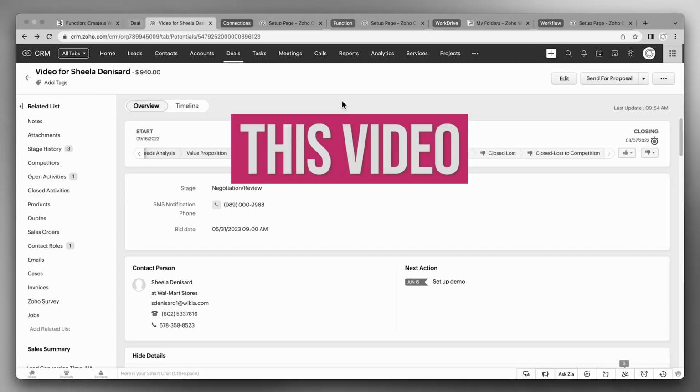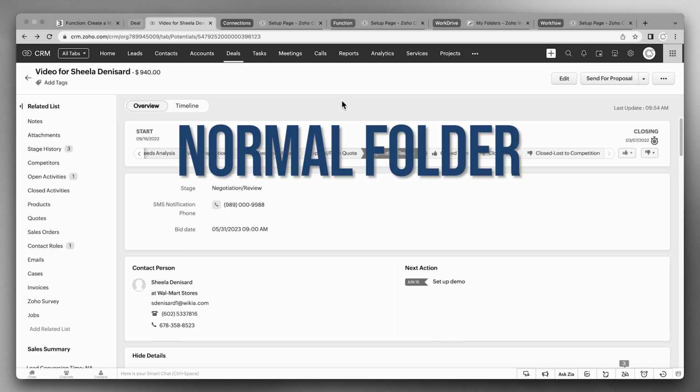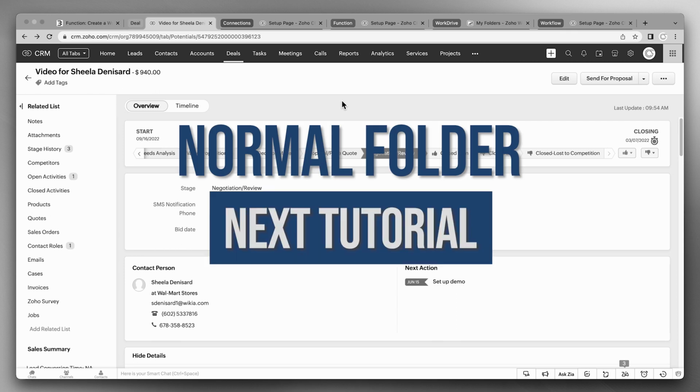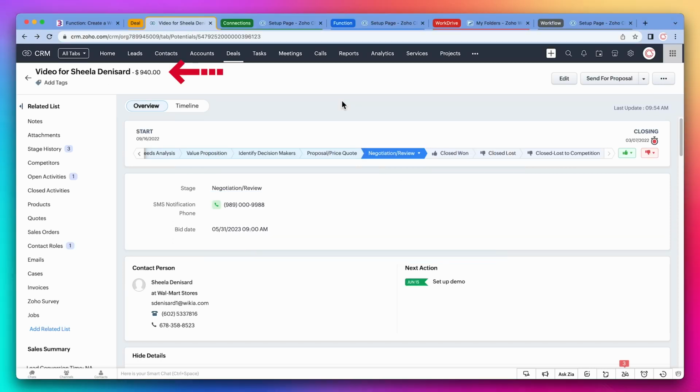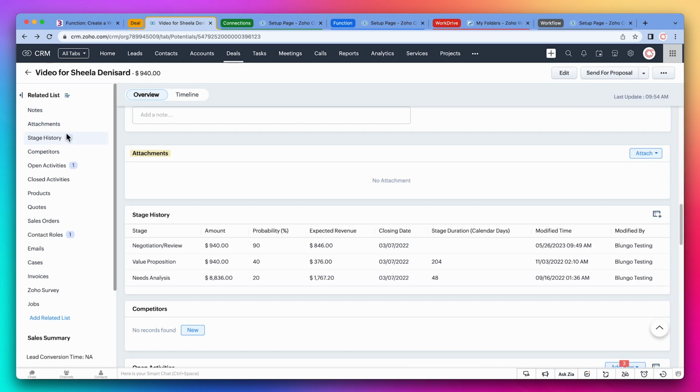In this video, we're going to create a team folder. If you want to create a normal folder, that is going to be covered in the next tutorial. The steps are similar, but the function is slightly different. Here we have a deal, and when we move it to Closed One, we want to create a team folder in WorkDrive. Also, we want to attach the team folder to the attachment section for easy access.